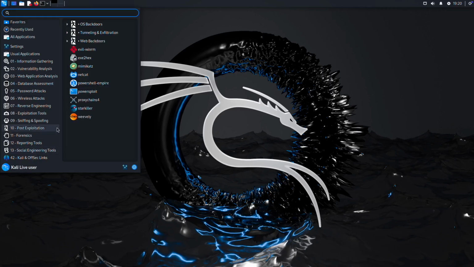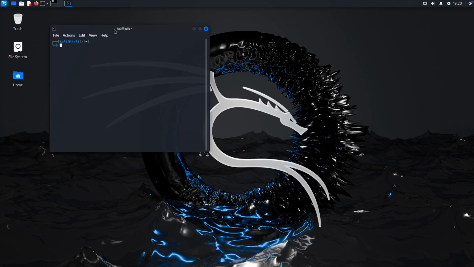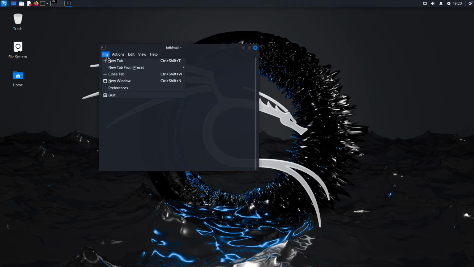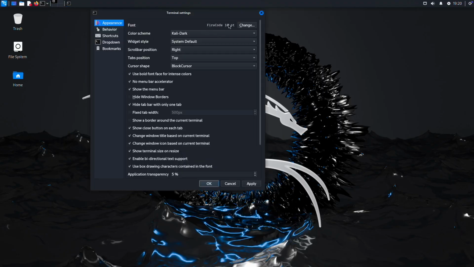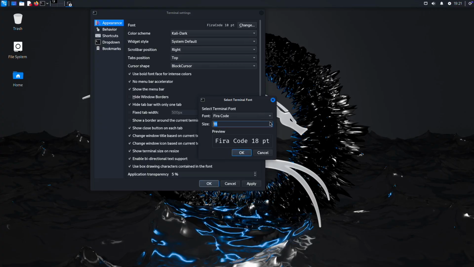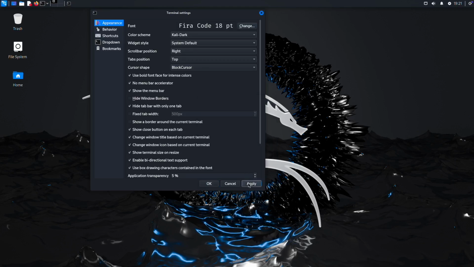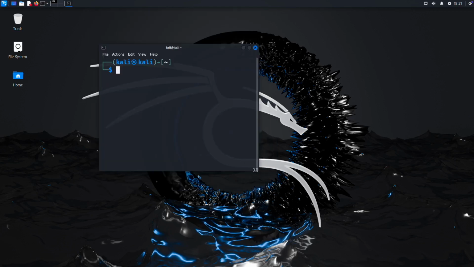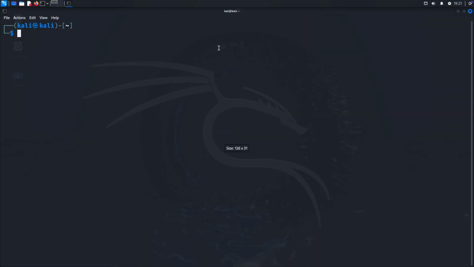First thing the hacker might do is open a terminal. We'll open a terminal emulator and maybe increase the font size because the default font is quite small. Let's make it a bit larger here. So first thing they might do, either maximize this terminal or keep it on the screen.